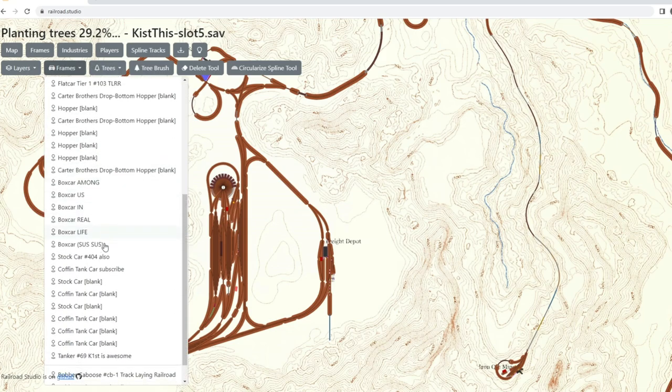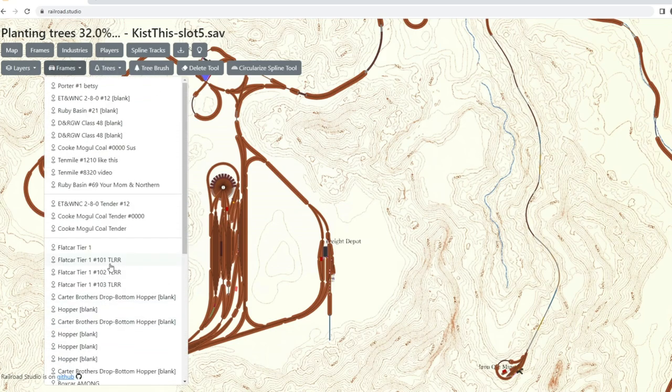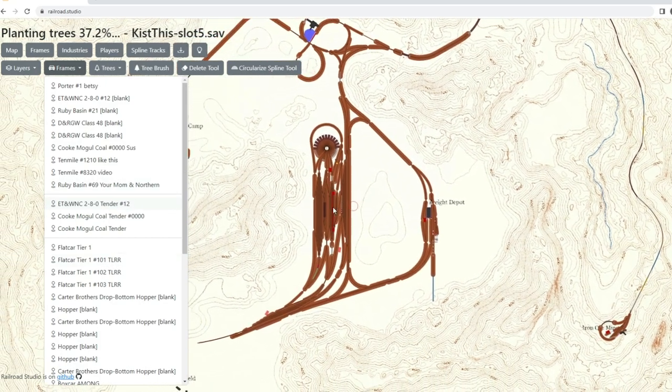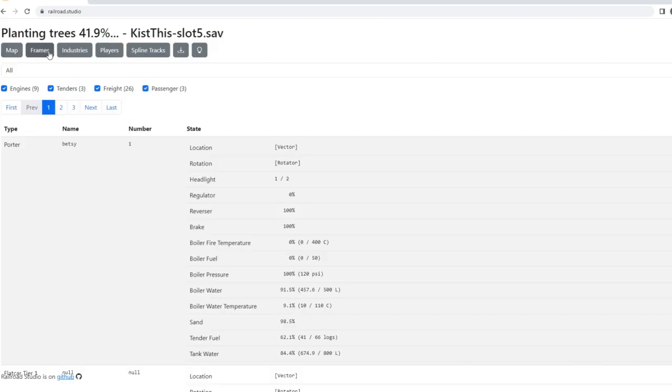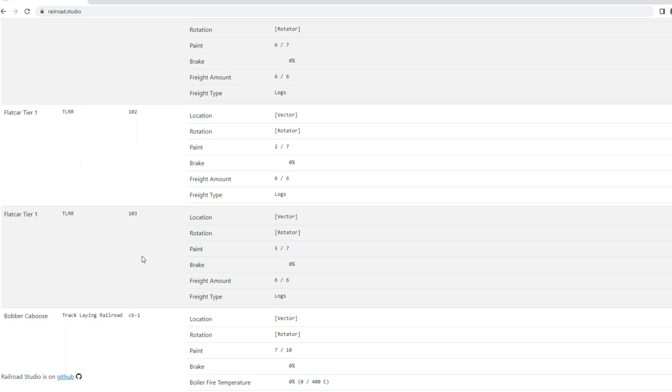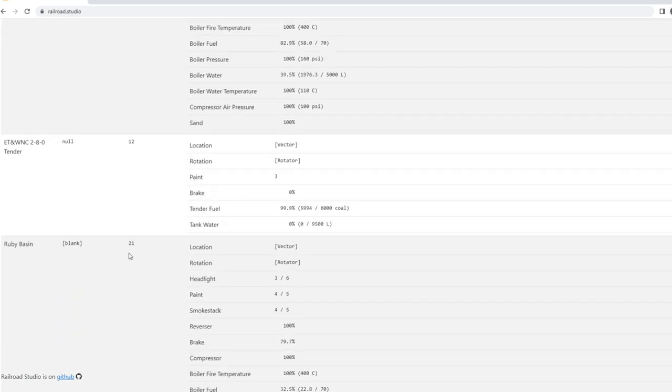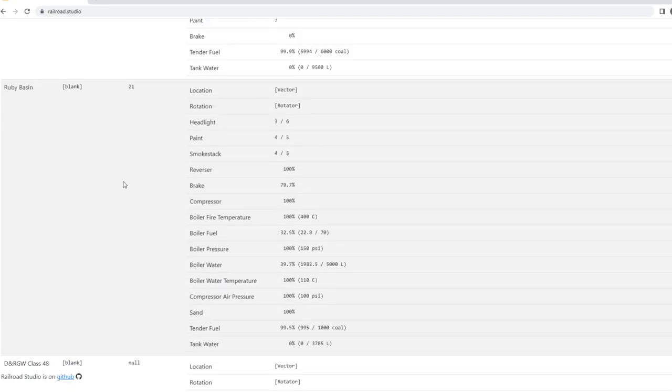The frames drop down just gives you a bigger view of all your trains and stuff. So if I were to click it, it zooms in on the specific one. If I go to the actual frames page, it gives you more specific information about all the engines. You can actually do a lot of cool things with this information. You can maybe do specific calculations if you're into that stuff. You can fill the tank. You can just do a lot of stuff and manipulate it however you want.